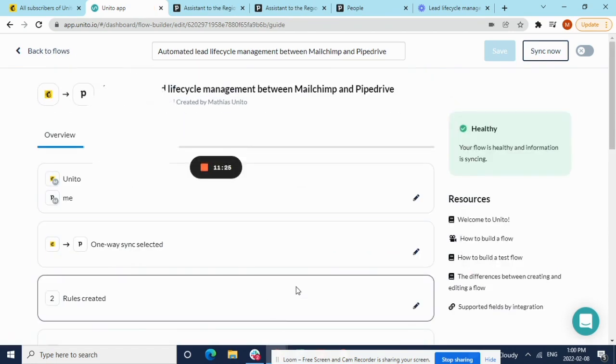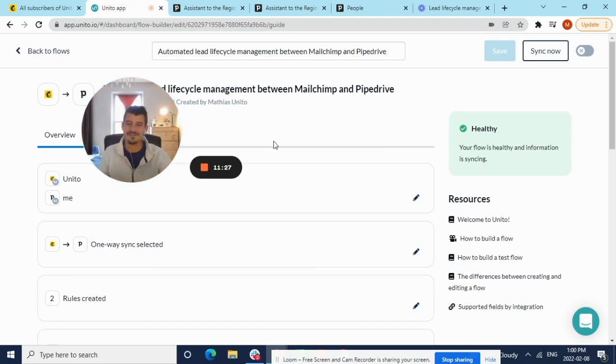So that was it, how to automate your lead lifecycle management process between Mailchimp and Pipedrive.